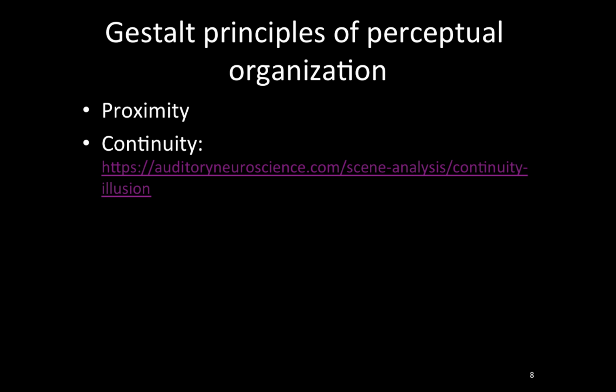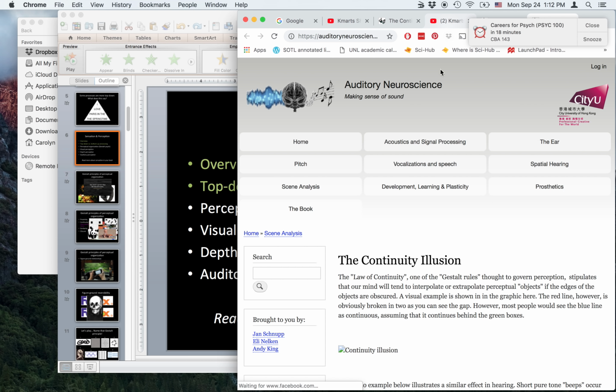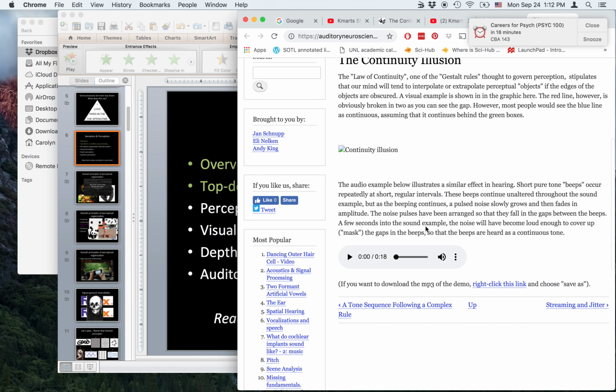But I want to show you a second example of continuity using auditory stimuli instead. This one's pretty short. It's less than 20 seconds. All right, so if you need to turn up your volume, but just listen to this.